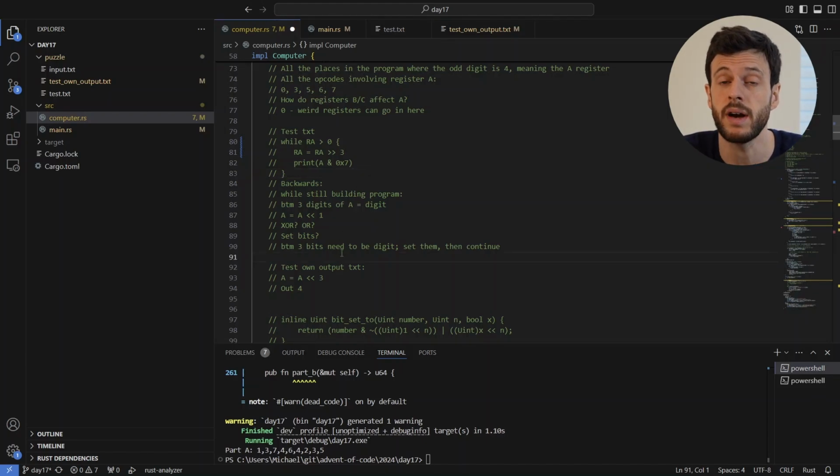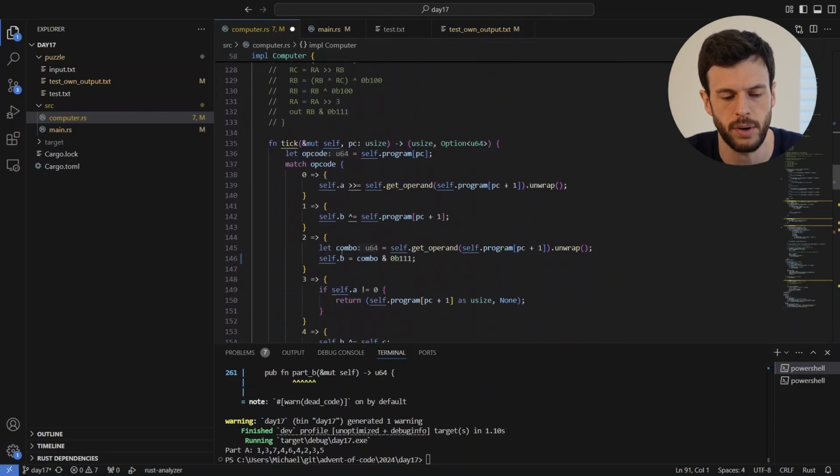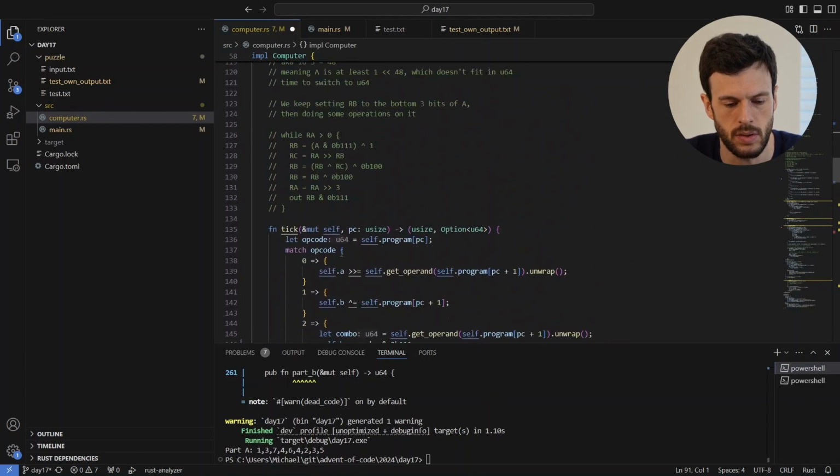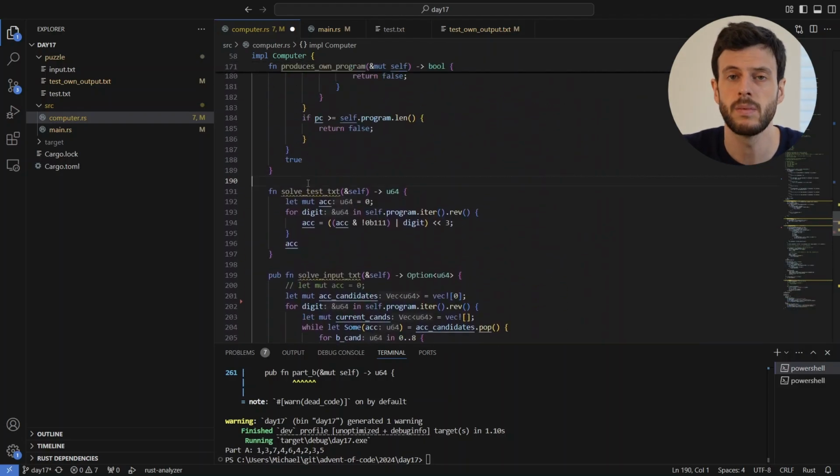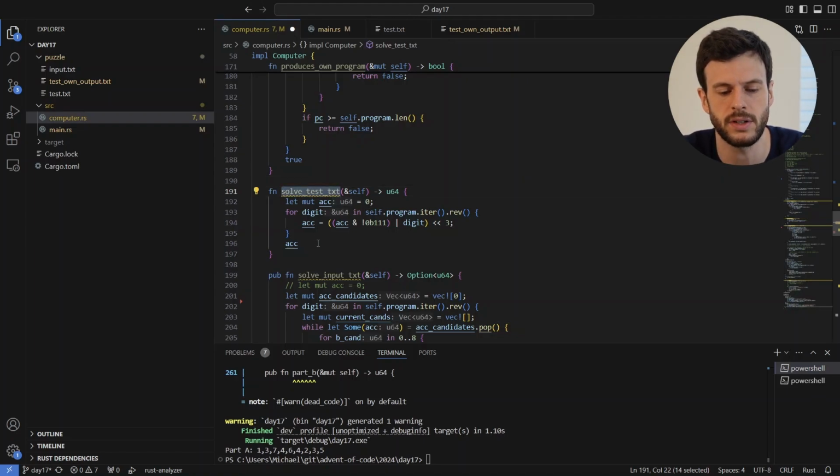From that, I could figure out how to calculate the value of A that would make it output its own program. And I've written it into the solve test text function. Now, one note here is that I don't know if there's a way to reverse engineer any program to find a value of A that does its own thing. I've coded it manually very specifically to the algorithm I'm trying to solve, which is why I have separate functions for solve test text and solve input text.